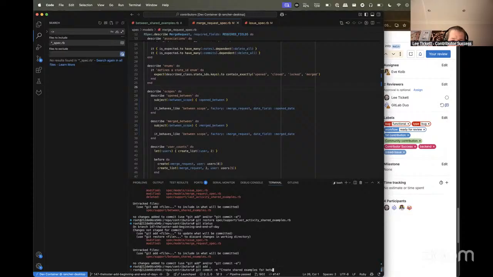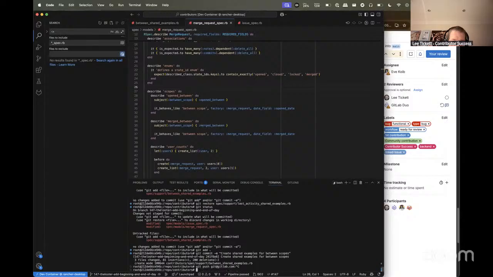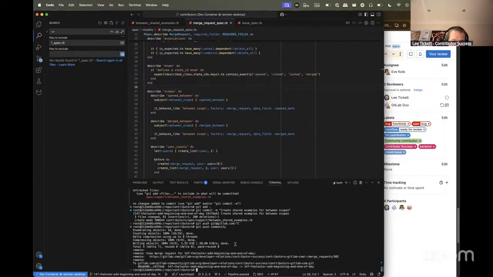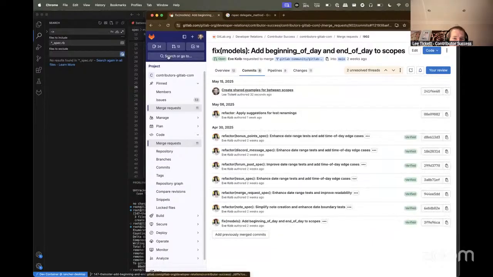Examples for between scopes. And I think I need to do, oh God, can I do HTTPS or was it git push Unity? Will that do? I think that's worked. Beautiful. Cool.